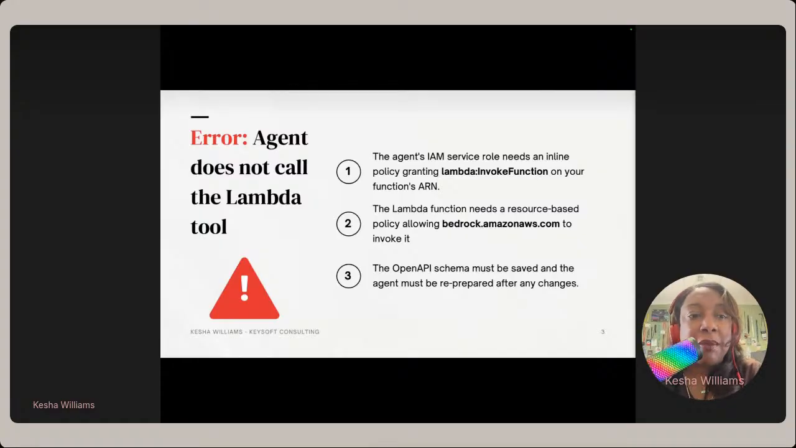And then set up the OpenAPI schema and save that as well. So if you run into that issue, know that it's a permissions issue. And like I said, it's a two-step process on day 2.